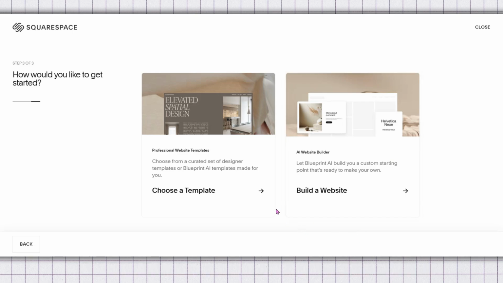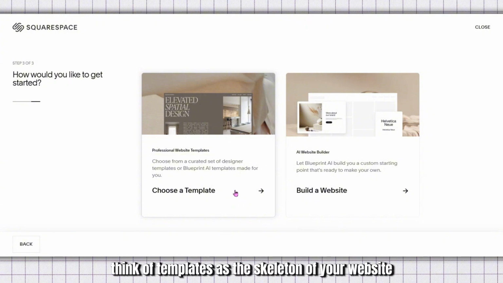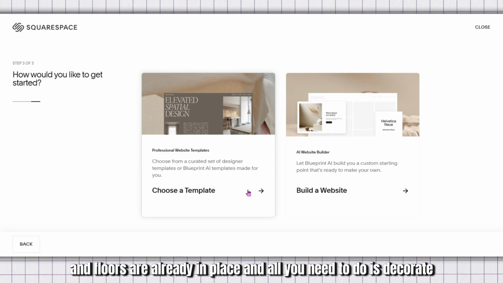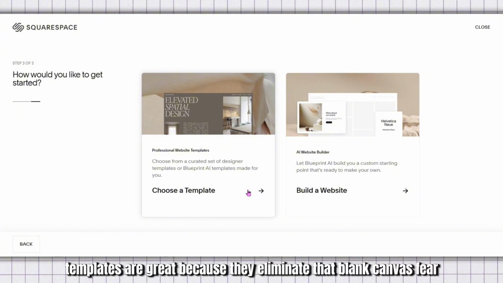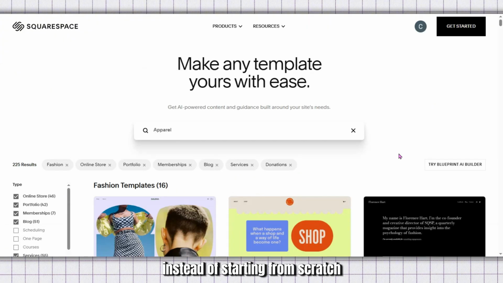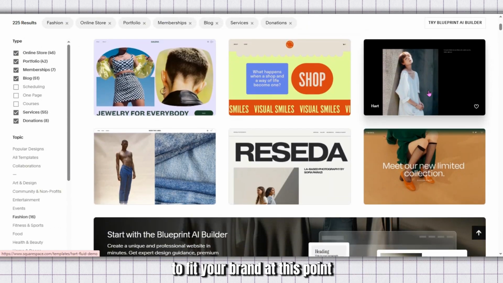Go ahead and click Next one more time, and now you'll be asked how you'd like to start building your site. For most beginners, I recommend choosing templates. Think of templates as the skeleton of your website. They give you a solid starting point, like moving into a house where the walls and floors are already in place, and all you need to do is decorate. Templates are great because they eliminate that blank canvas fear and let you focus on personalizing your site. They also save you a ton of time. Instead of starting from scratch, you get a professional layout that's ready to be customized to fit your brand.